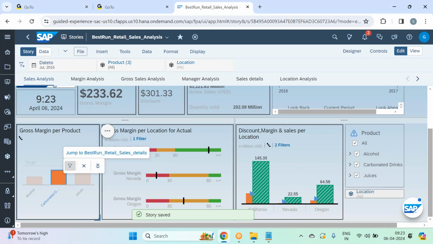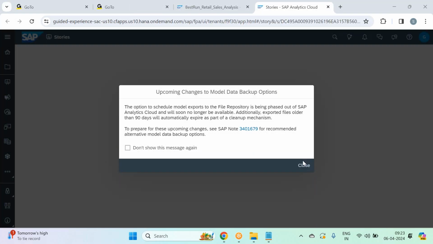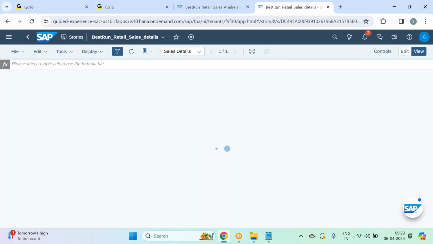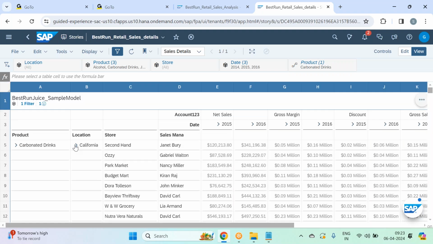So here I go, carbonated drinks. If I click on carbonated drinks, you see an option, right, jump to retail sales details. So it will jump to retail sales details and show details only for the carbonated drinks product. Then I will see it is opening the details story in a new tab. Let's wait, it's taking some time. And I see you're seeing the data only for carbonated drinks. Here also you see there is a filter applied on carbonated drinks. Okay.